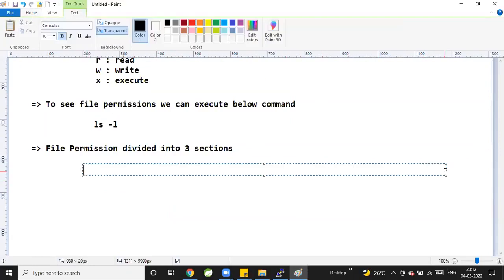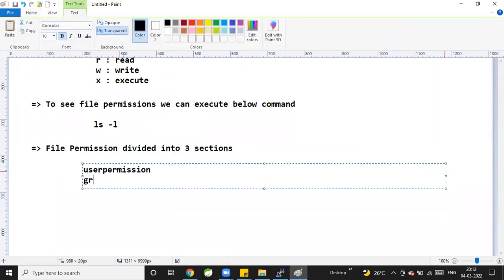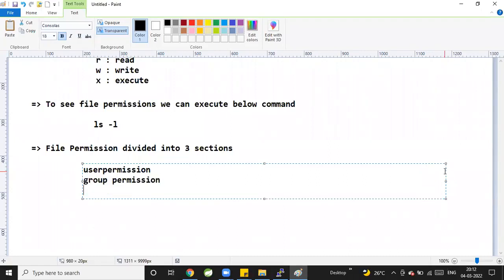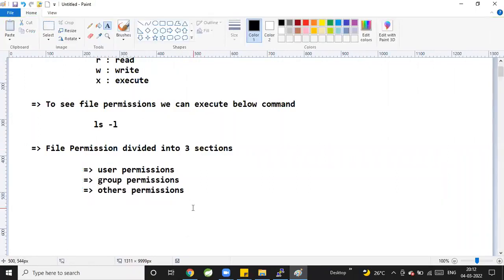One is user permission, second one is group permission, and third one is others permission. User permissions, group permissions, others permissions. So in total there are three segments available.